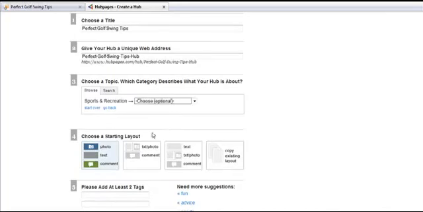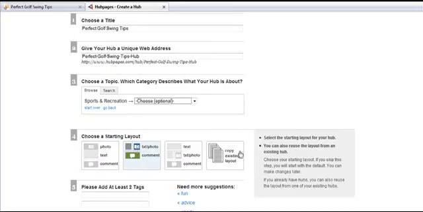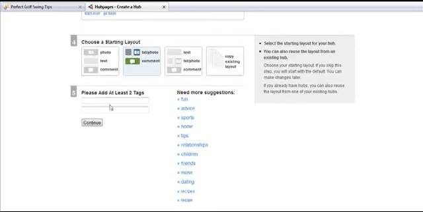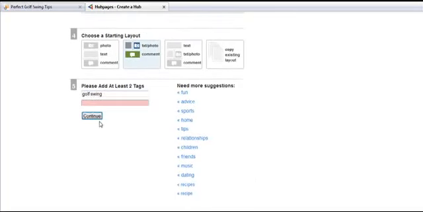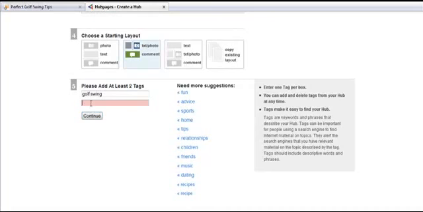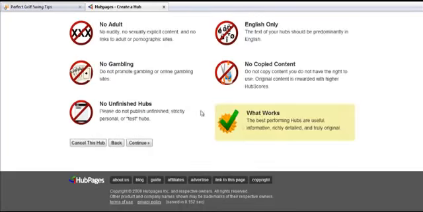This would be sports and recreation. Then we're going to choose text with the photo. It says please add tags. We're just going to say golf swing and then choose continue. So cure golf slice, golf driving tips, golf swing tips, perfect golf swing, and then just choose continue.